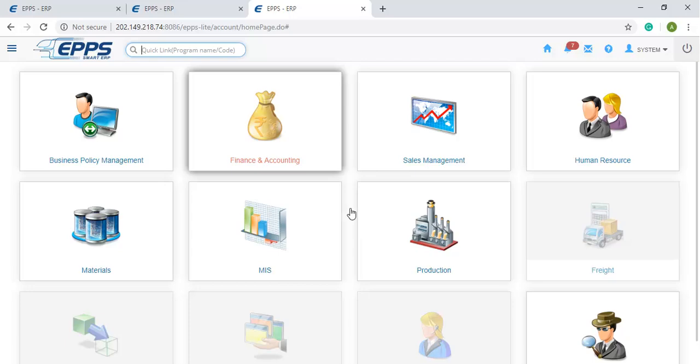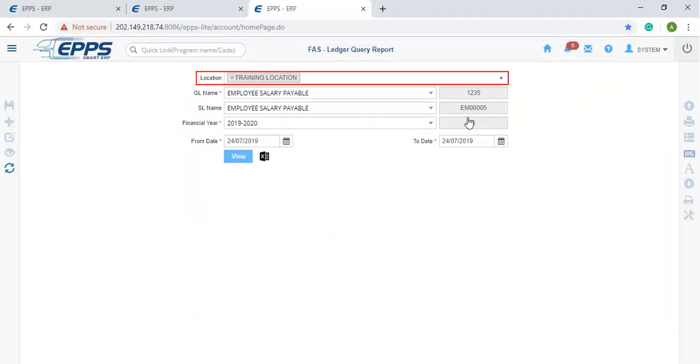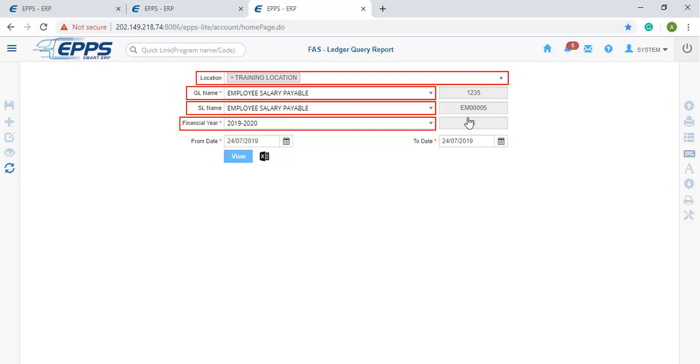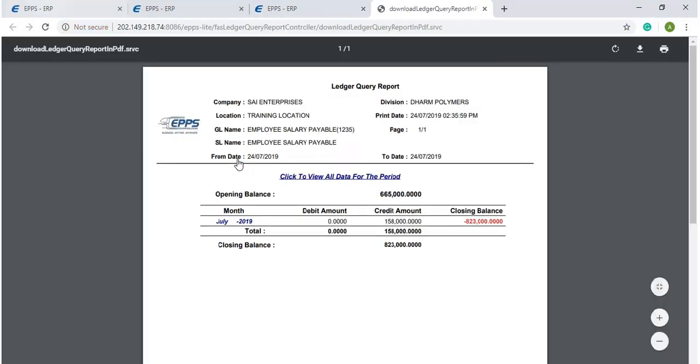Let's view the ledger details for the created salary entry. For this, select the Finance and Accounting module. Select the Ledger Query Report. Select the location, GL name, SL name, and financial year from the drop-down list. Select the From and To Date from the calendar. And click View. The report is displayed.